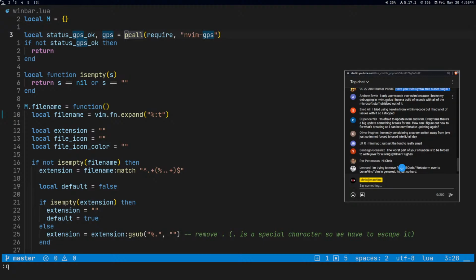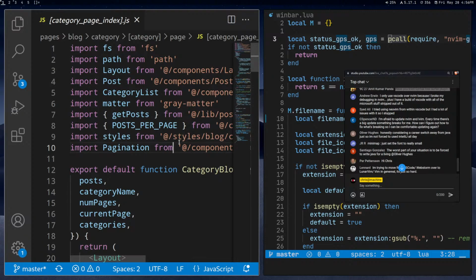I only use VS Code over NVim because I broke my debugging in NVim. Plus, I have a build of VS Code with all the Microsoft stuff stripped out of it. Yeah, that's what VS Codium is. It's got a lot of the Microsoft stuff stripped out of it, and that's what I was using for a while.